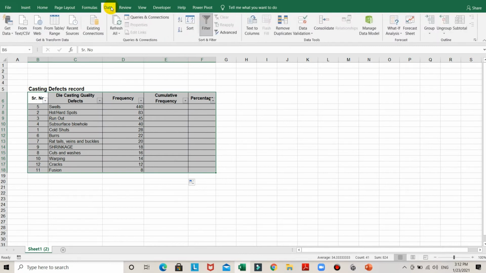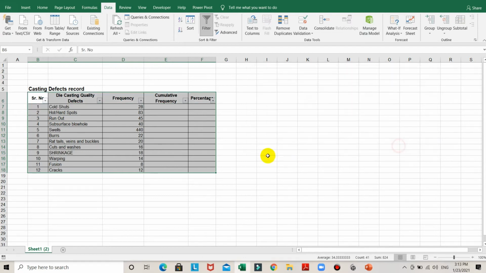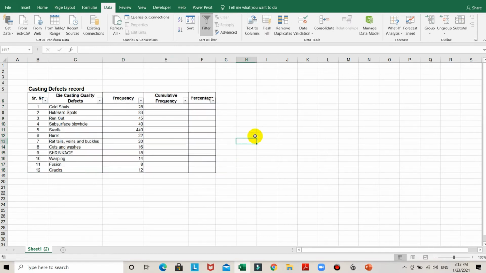Just select the data, go to Data and go to Sort. I want to make it as the earlier one, so I will apply the sort to the serial number, from smallest to largest. So now this is my initial example for the casting defects. Here are the casting defect types. There are 12 types here, and the frequency is mentioned. So now we first have to analyze this data with the help of the cumulative frequency and the percentage in this table, and then we can go for the Pareto analysis for the chart.